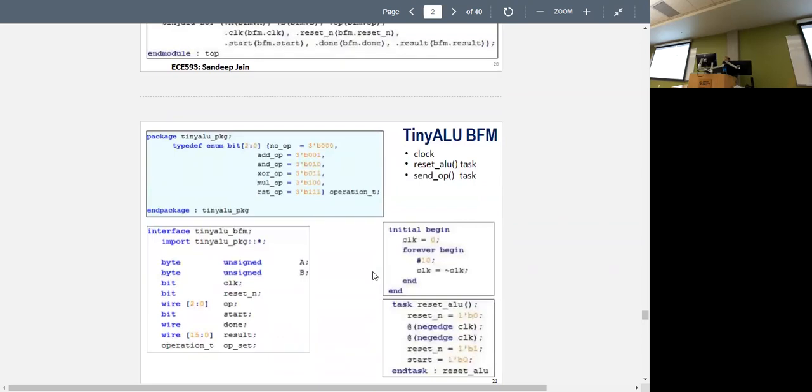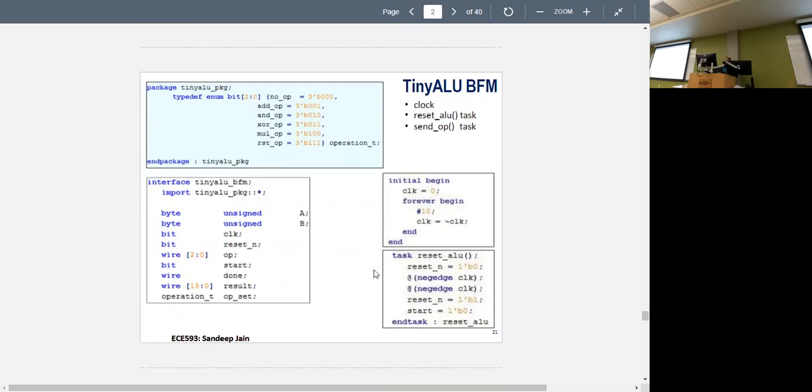Now looking inside individual BFM components, inside a package, we have enumerated all our operations. And then if you look inside the tiny ALU BFM package, the interface is going to be the same as before, as you had for the test bench. And then you have other blocks, which also take care of generating the clocks for the DUT as well as for the test bench.